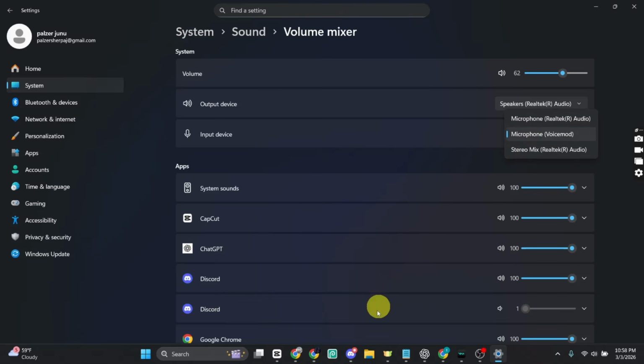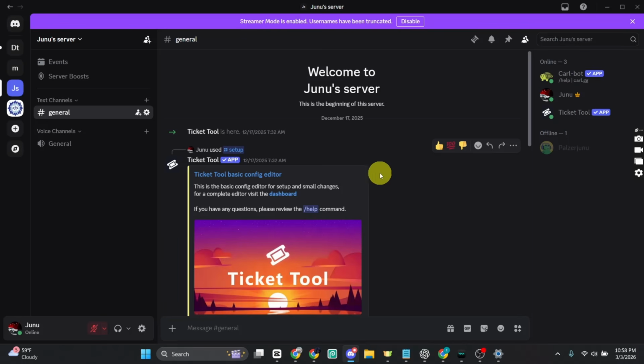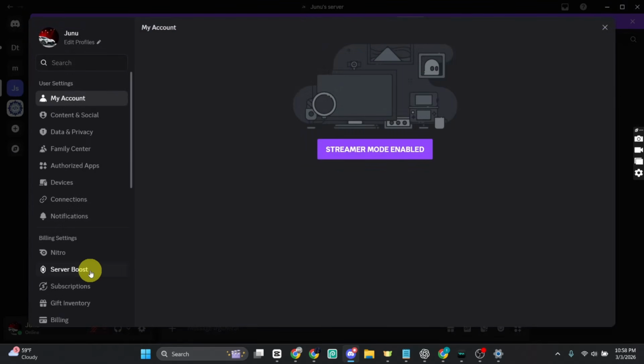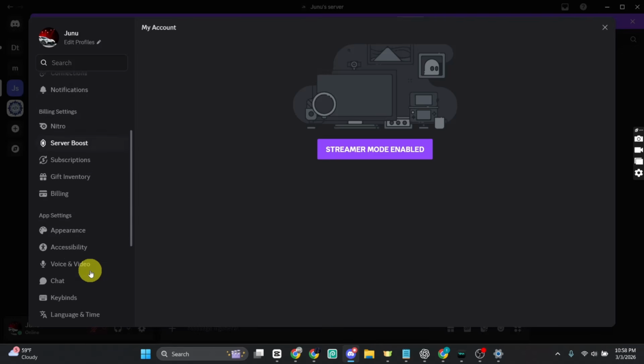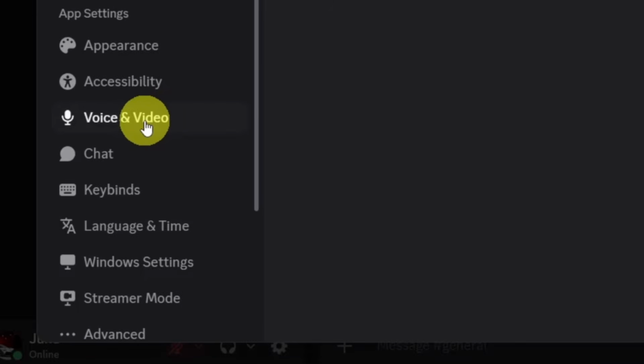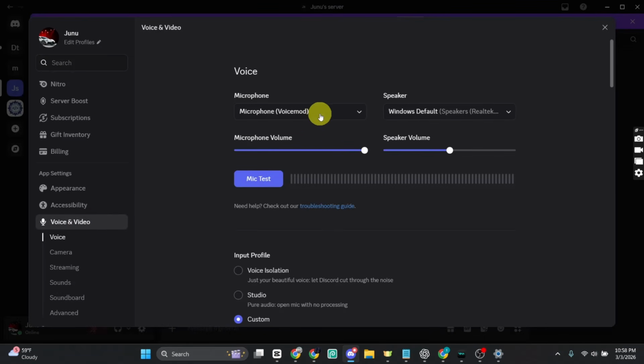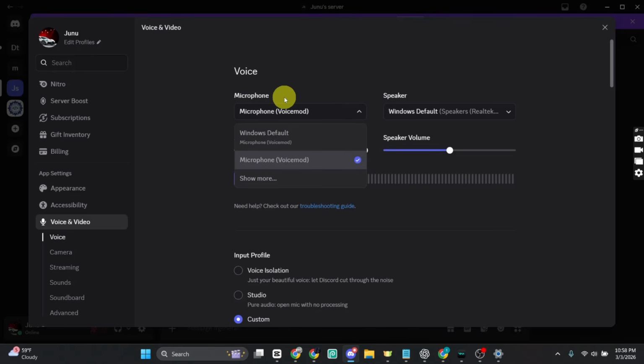After selecting, open your Discord and click on the gear icon on your bottom left. Now in the menu on the left side, scroll down until you find voice and video. From here, click on the microphone. Then click on the drop down under microphone and make sure Voicemod is selected, or you can just click on show more and choose Voicemod manually.